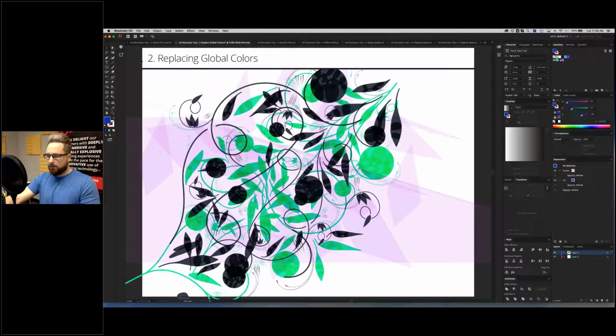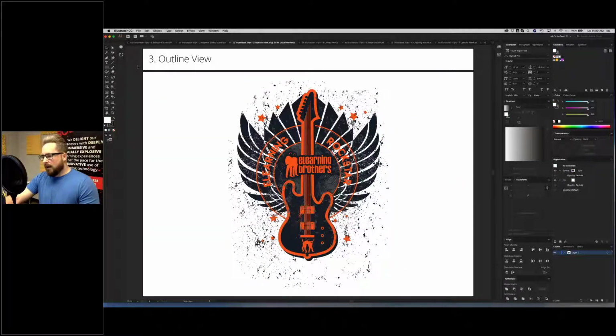Okay, let me move on to tip number 3, outline view. So I use outline view when I have a really complex design that has lots of layers, lots of shapes, and you can see this here has a lot of those being used, and it can be really hard to select layers that are underneath a bunch of other layers. And so let me zoom in a little bit here so you can see some more stuff.